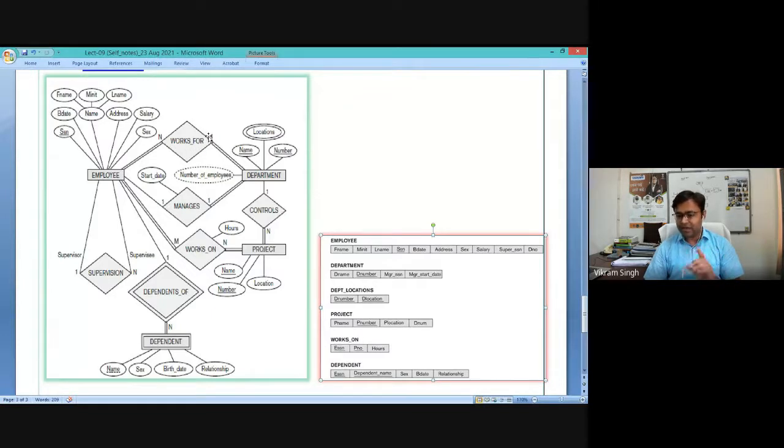Right? That's done. Now, if you see the employee entity, it also has a recursive relationship. You can see supervision. So it is of nature 1 is to n, right? So we have a recursive relationship where on both sides we have employee. It means we have to define an attribute as a foreign key on the employee table, which models this relationship.